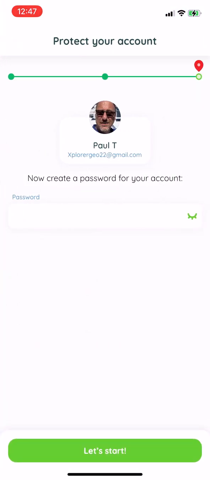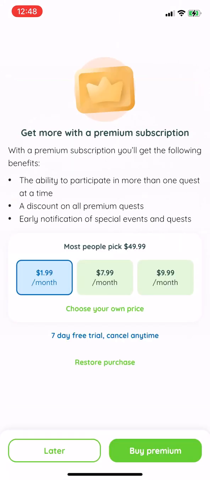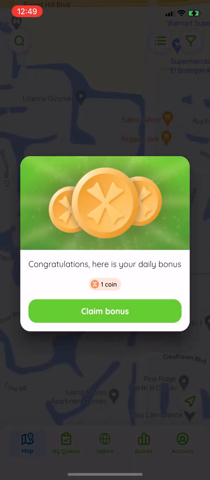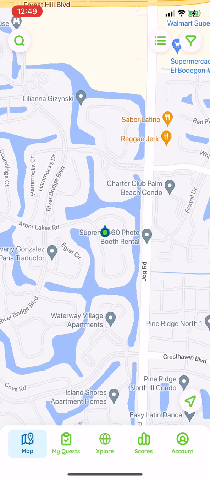Next, enter a password that will be your password to log into the app. Once you're done entering your password, go ahead and click the Let's Start button to move on to the next and last page. You do not need a premium subscription to play up to 1 quest. You can click Later and opt out, or buy premium to opt in. In this case, I'm just going to go ahead and move on, and we are now into the app as a user, and we are logged in.